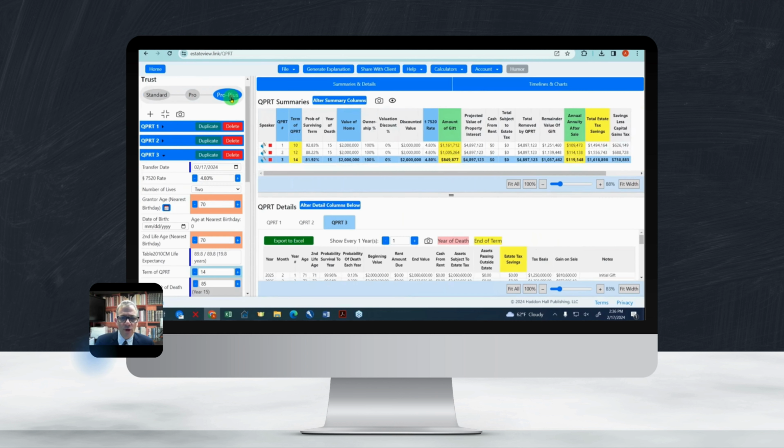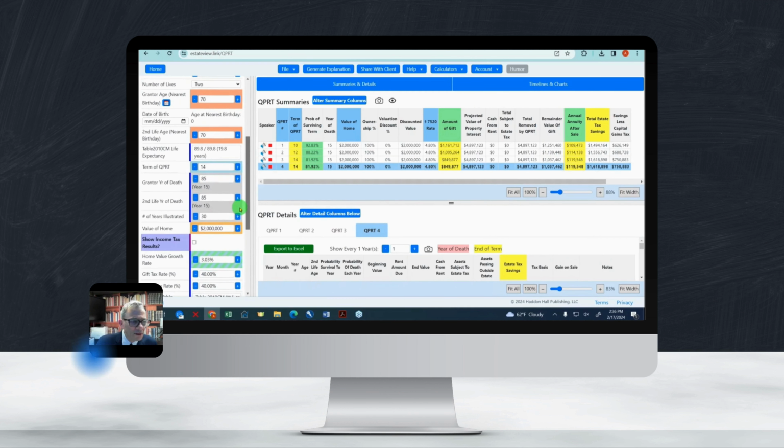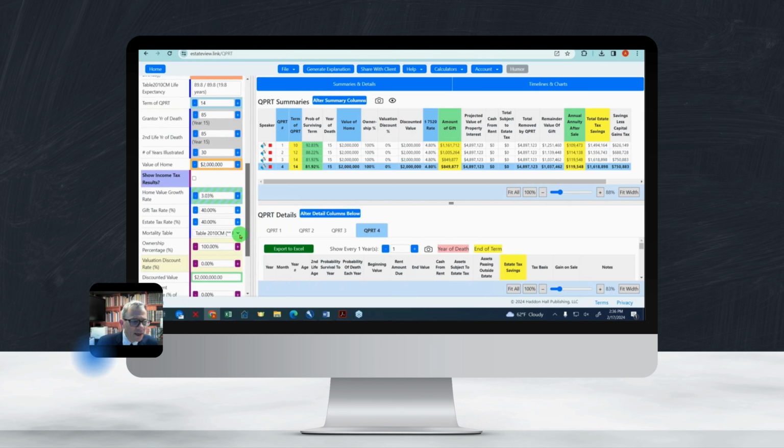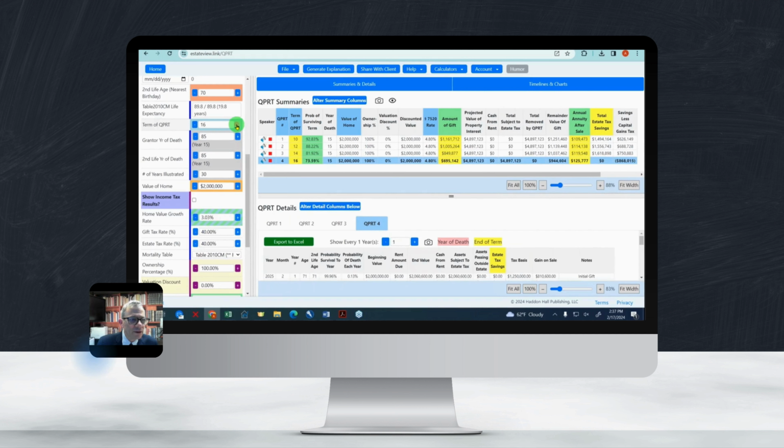Now I'll go to Pro Plus. Now, in Pro Plus mode, I'm getting a lot more information. I'm being shown what the probability is of them living, the number of years based upon standard mortality tables, and I'm also able to show a valuation discount. So I can click on duplicate if I want, and at QPRT number 4, I can generate a different scenario, whatever the different scenario is that I want. I could go to a 17-year QPRT.